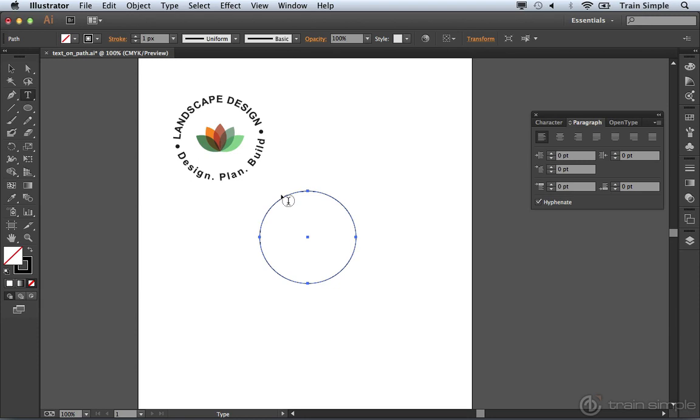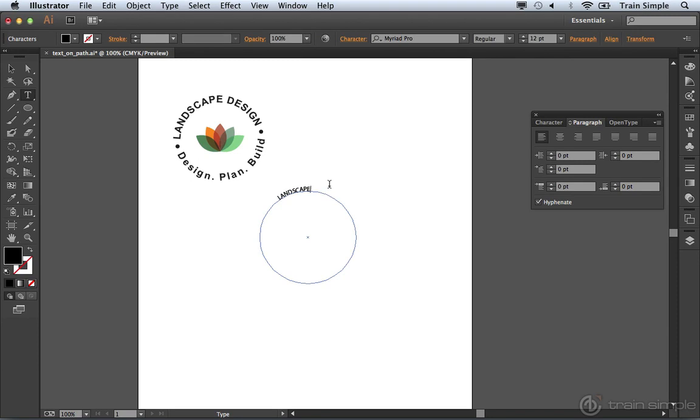In order for us to activate the Type on a Path tool, we can use the keyboard shortcut, which is Option on the Mac, Alt on Windows. As soon as you press that key, you'll notice your cursor is updated. So go ahead and click. You get a blinking cursor on the circle. I want you to go ahead and type in Landscape Design. Then you can go ahead and select the text.